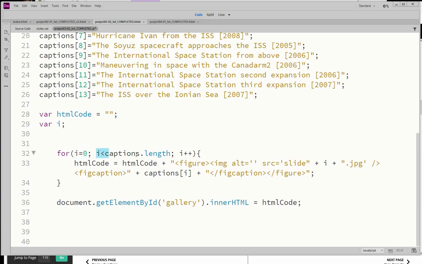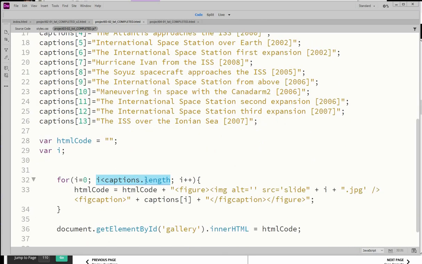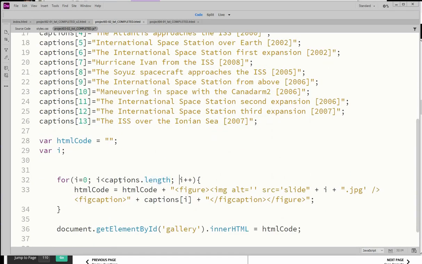As long as i is less than the captions dot length, the captions array's length, which is going to be 14, but it's 0 through 13, it's going to keep running. Once it gets to 14, equal to or greater than the length, it's not going to run because there's not a 14th element. There's only 0 through 13. So we use the less than symbol because it has to stay under the length, because the length starts numbering at 1, but our index numbers for the array start at 0. And so that's the limiter.